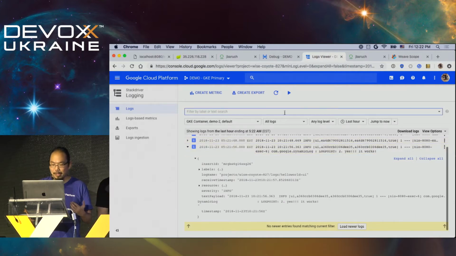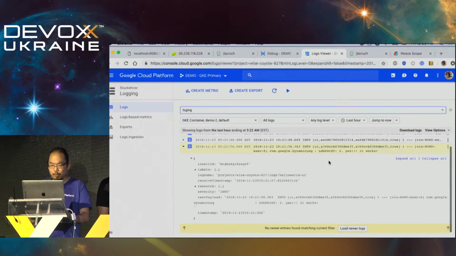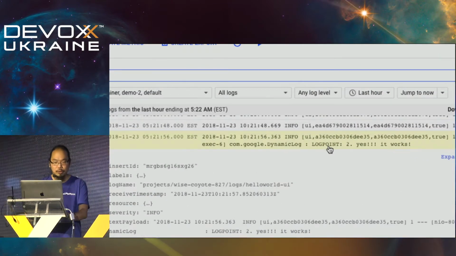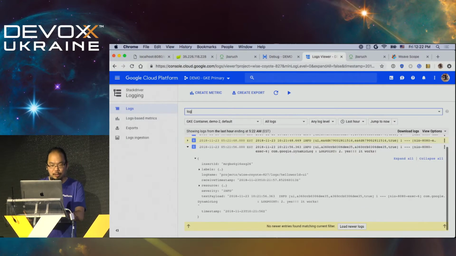If I clear the filter, for example, or if I search for this thing called log point, that's what we will insert into the log. So we can search for that too. I'm going to say log point.